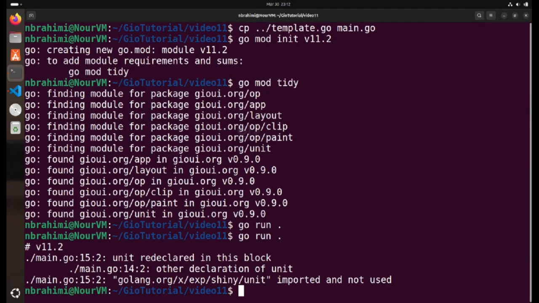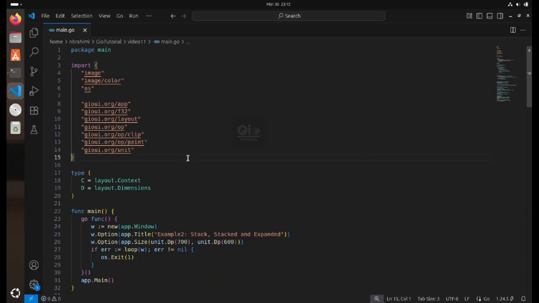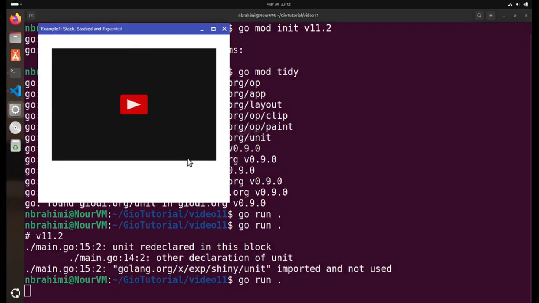We have an import which is not used. It was added by Visual Code. Whenever I save, Visual Code adds the necessary imports automatically, but sometimes it doesn't do a good job like this one. Let's delete the line and run again. Now our player is starting to look like a real one. We have a white play button on the top of a small rounded corners rectangle on the top of a black rectangle.